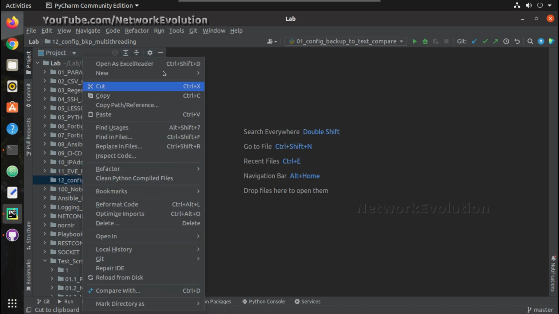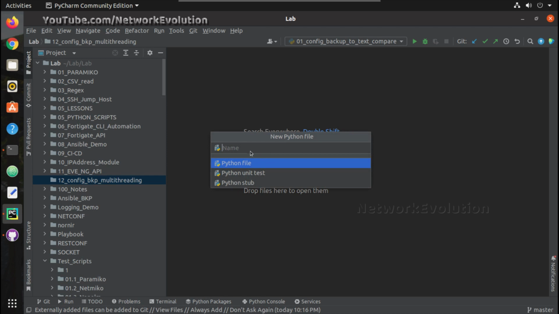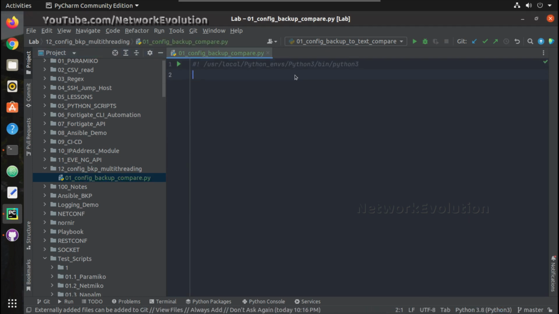So here I'll be creating a file. I will call this 01_config_backup_compare.py. And first we will import the Netmiko library. I have already installed Netmiko in my Python.